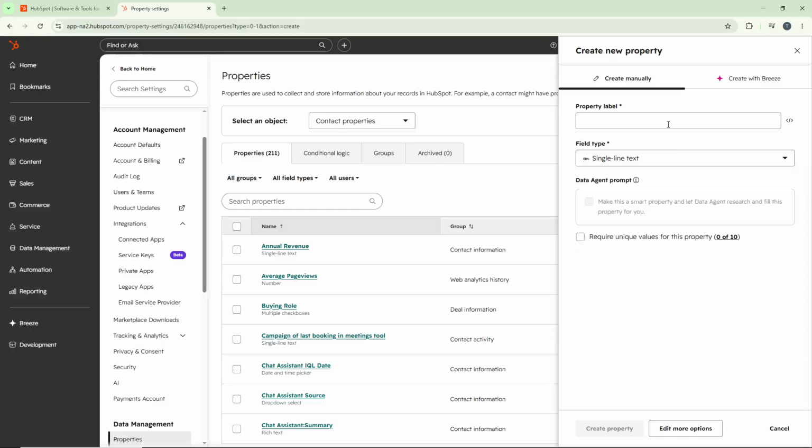In the first field that appears, input your property label. This is the name that will display throughout HubSpot whenever this property appears. Choose something clear and descriptive so your team knows exactly what information goes in this field. For example, you might label it something like customer tier, onboarding status, or preferred contact time.